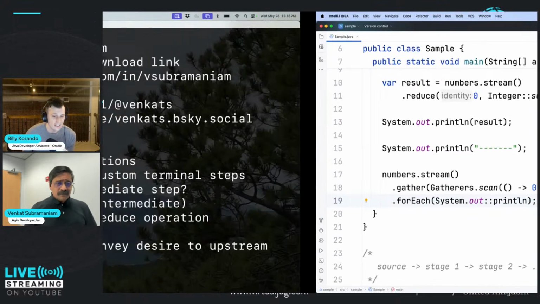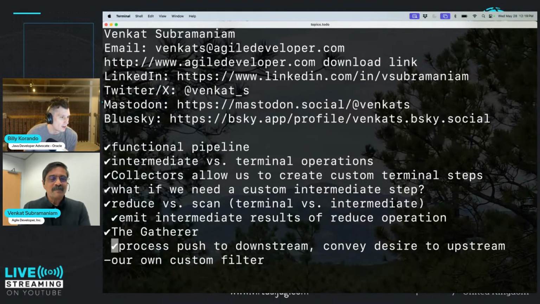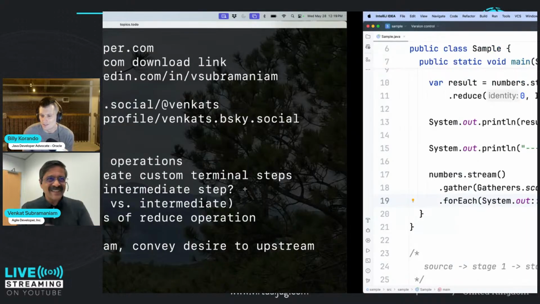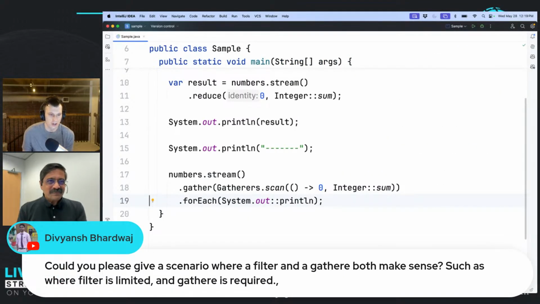And we actually have a question here. Let me show it on here from Divyansh. Hopefully I'm pronouncing your name correctly. But could you please give a scenario where a filter and a gatherer both make sense, such as where the filter is limited and gatherer is required?